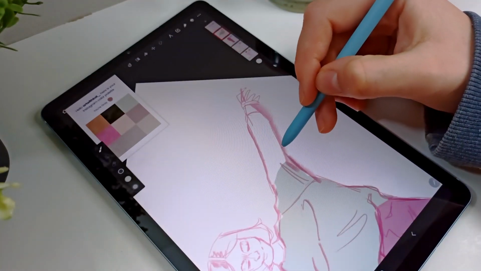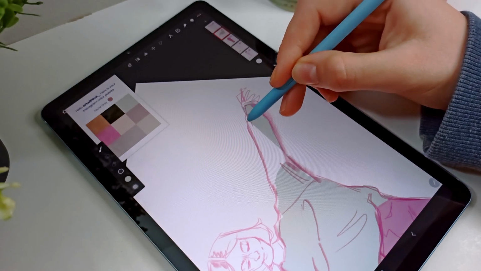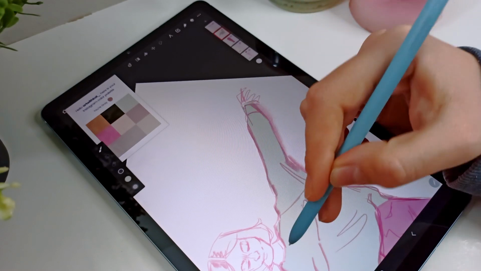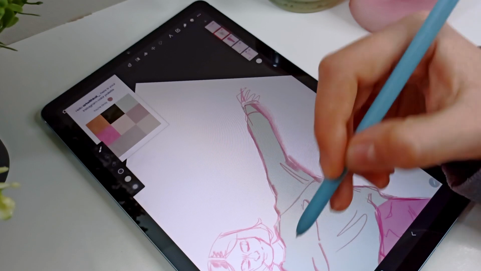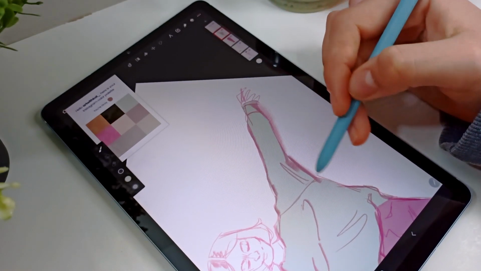I'm not really used to these kinds of brushes yet, because I haven't used them before I started doing things with this app. And this is like the third thing that I'm doing in this app.